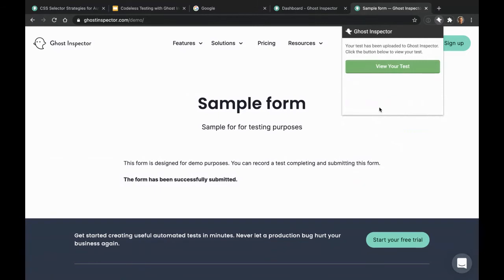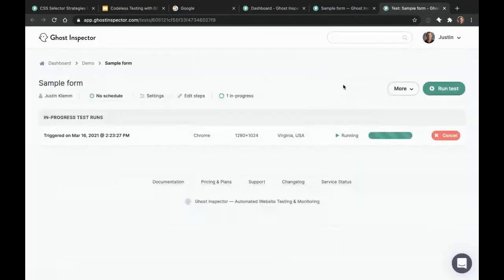What's happened is that Ghost Inspector has taken those actions, that assertion, turned it into a test, and saved it to my Ghost Inspector account, and now I get this link to the test. And if I click that, I can see now there's one in progress run.